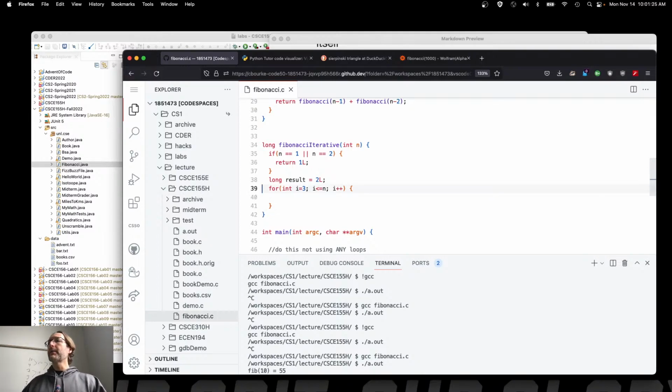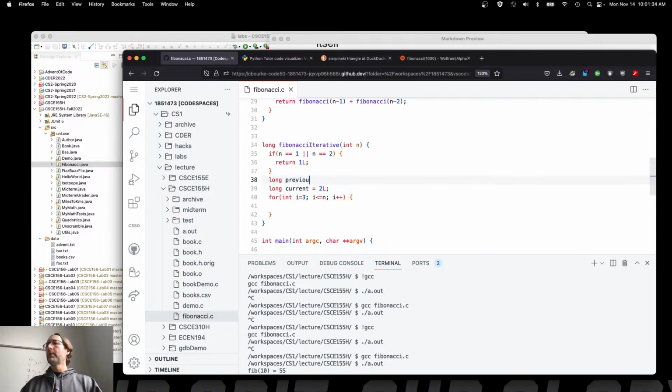And I need to keep track of the two previous values, not the result, but current and previous. There we go. And that's going to be 1L. Actually, no, let me go ahead and start.